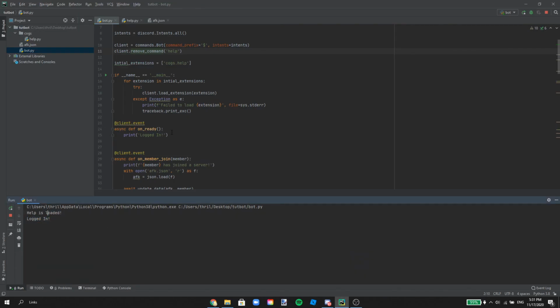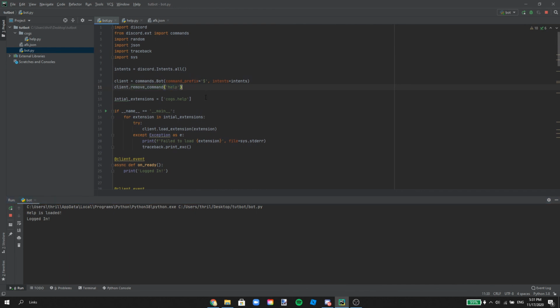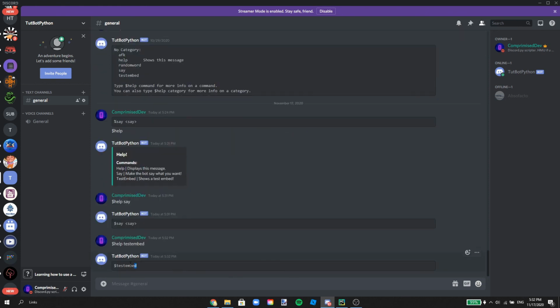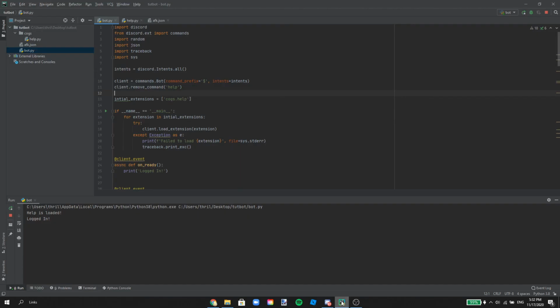And yeah, so that's an intro on basically how to make your own help command, and on cogs. Let's just check the other one. Help, or last time help test embed. There we go. $test embed. So yeah, we don't really have anything else we need to do. This tutorial is, I guess we could say, done. I hope you guys enjoyed. You guys can make as many cogs as you want, by the way. There's really no limit to making cogs.